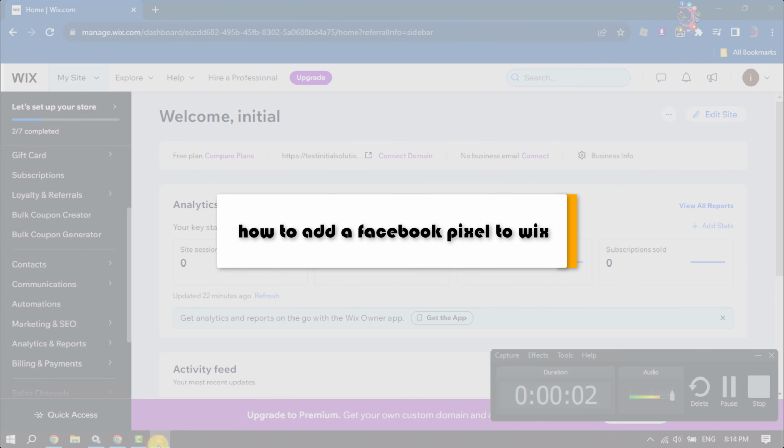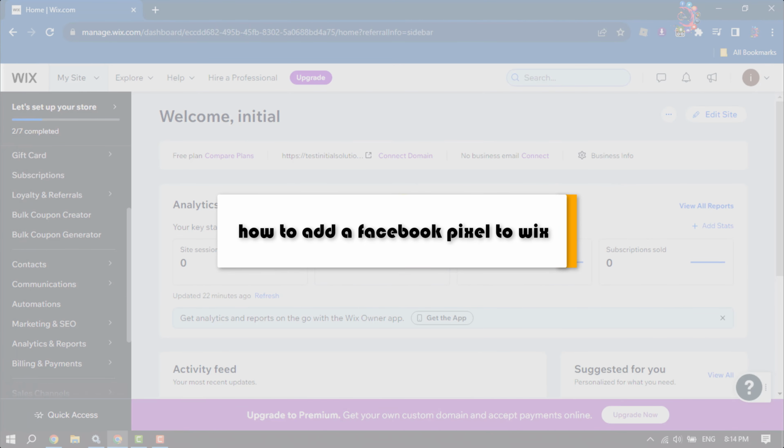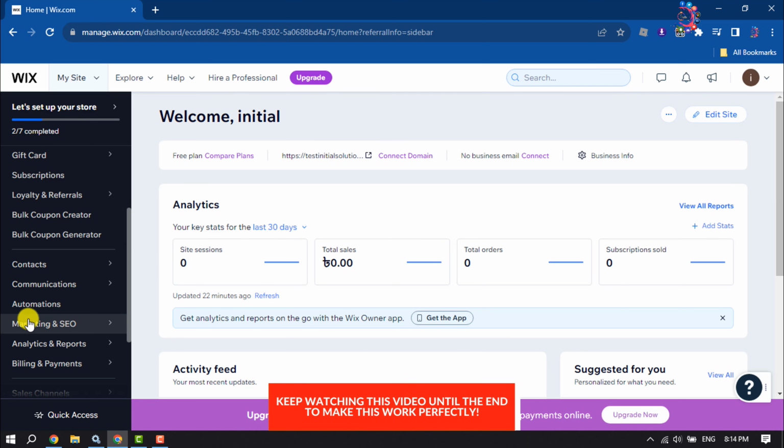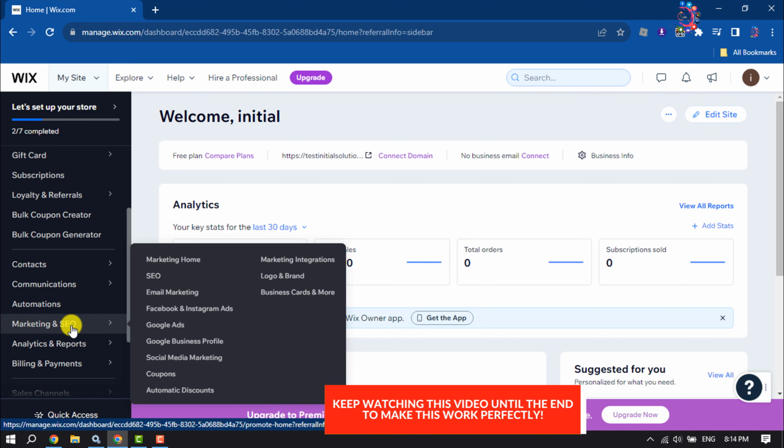This How to 1 Minute will show you how to add a Facebook pixel to your Wix website. First of all, log into your Wix dashboard and here click on Marketing and SEO.